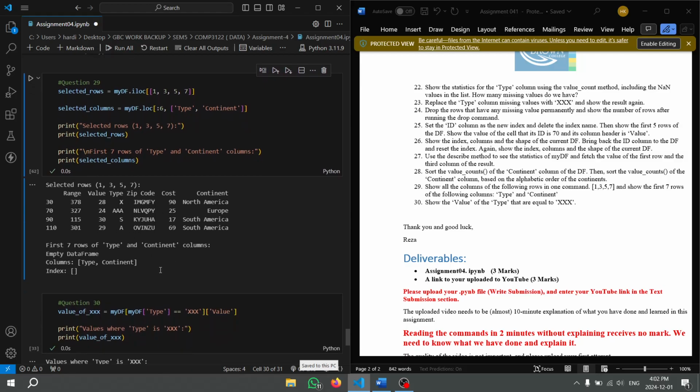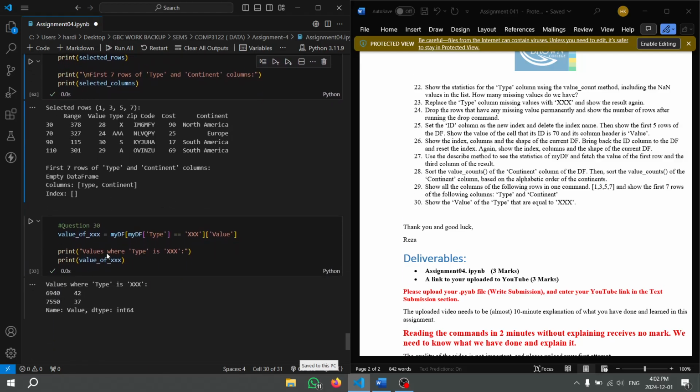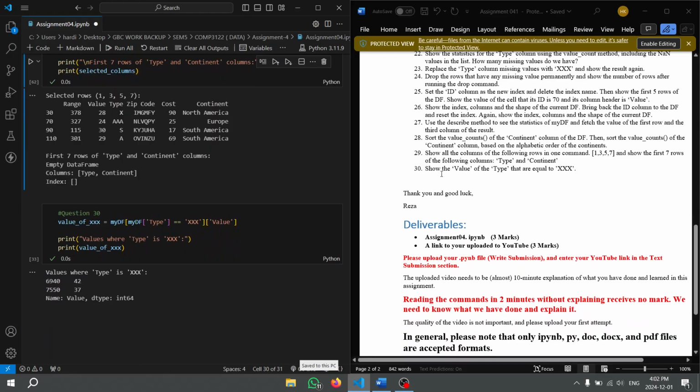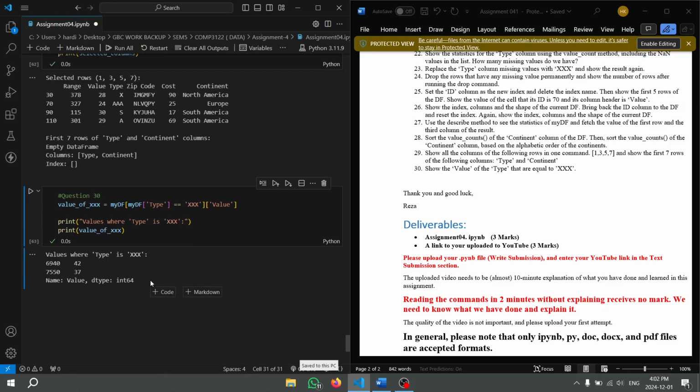Next question. Show the value of the type that are equal to triple x. It's integer 64.